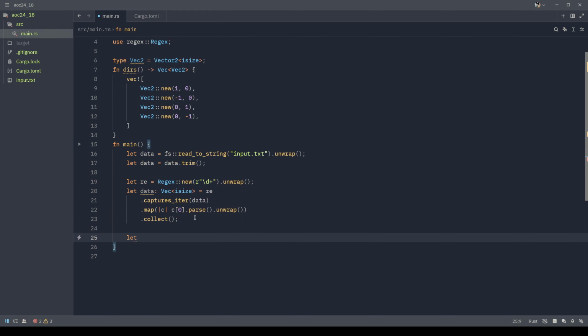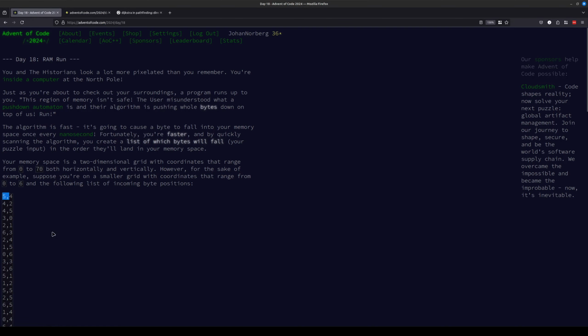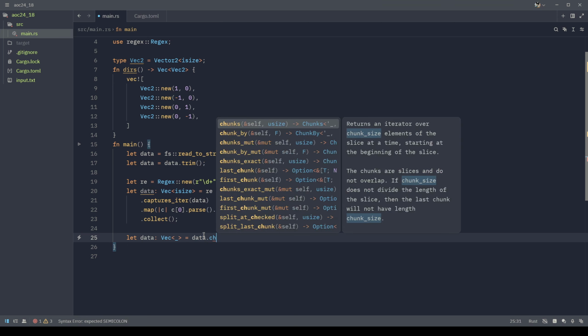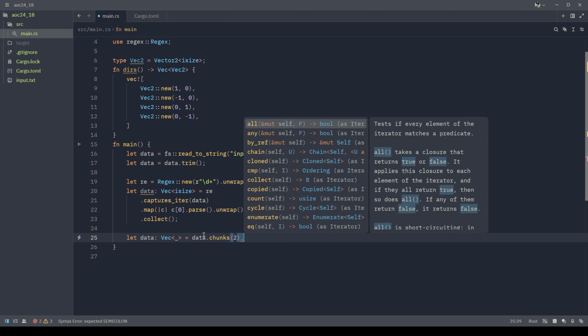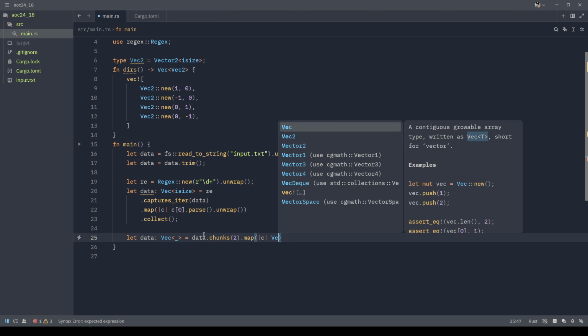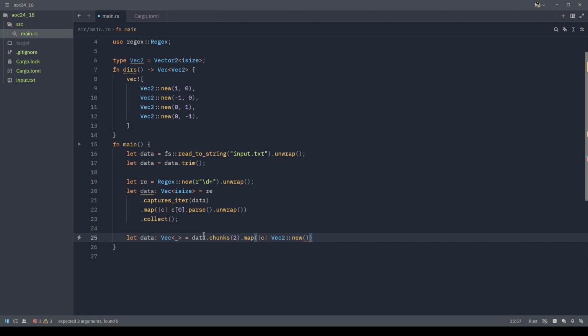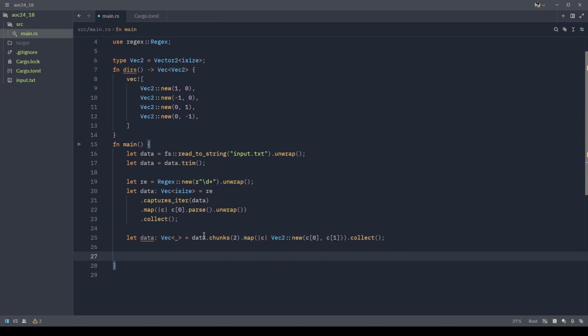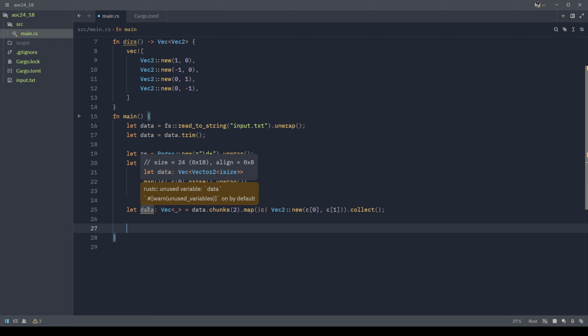Then we need to chunk it, so we read 2 at a time. And we can map that into a Vec2. So data chunks 2 at a time, map each chunk to Vec2 new, and collect that. So these are all of our walls.